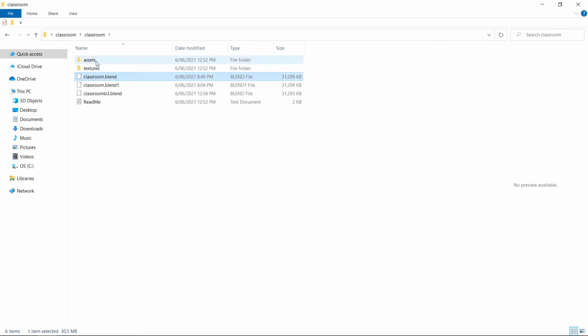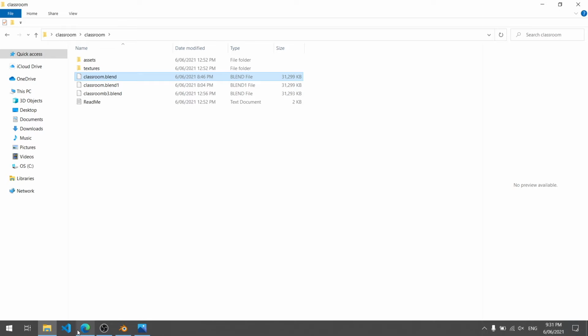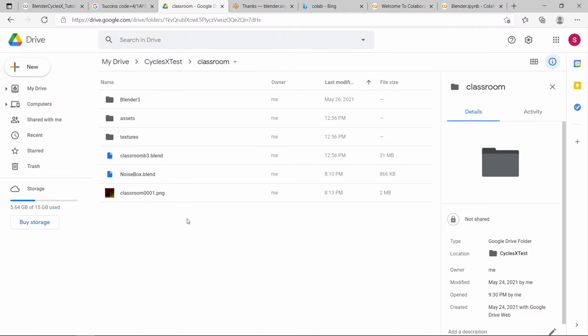So you do that just by selecting those three and dropping and dragging onto your Google Drive just to a file of your choice. Just make sure you know what the path for that file is. So you can see I've uploaded this to my Google Drive, which is my drive, CyclesXTest, and it's in the classroom folder. And you can see I've got my classroom.blend, textures, and assets.